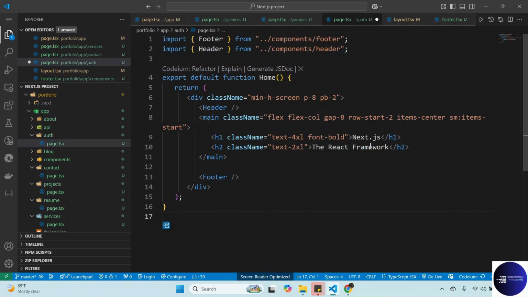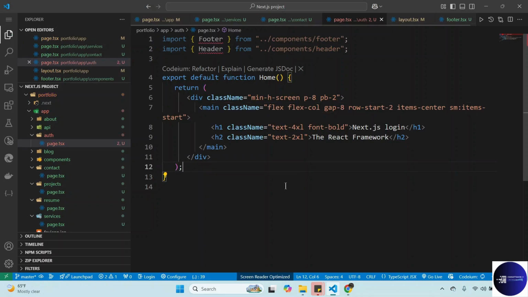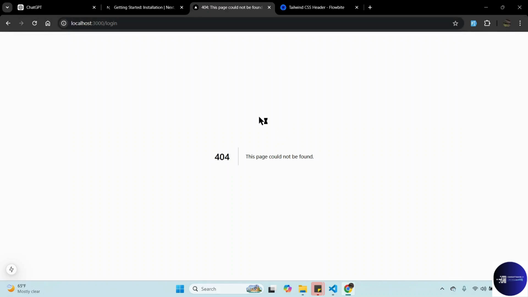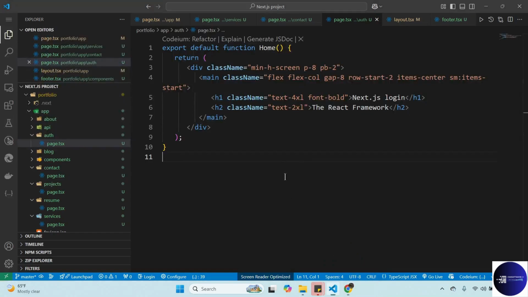And then we can just call this login. From this one, I don't need to have a footer or header. I don't need the footer or header, so I can just set this one. So if you reload, you want to see the login.